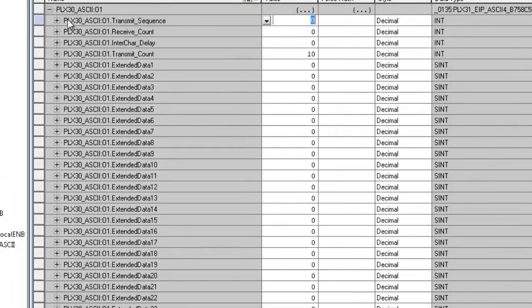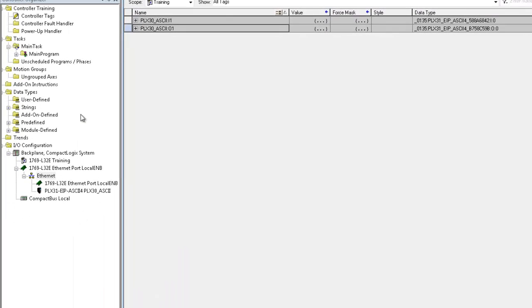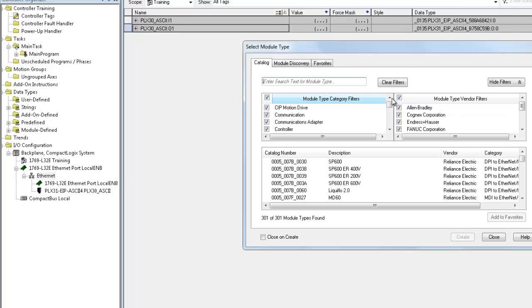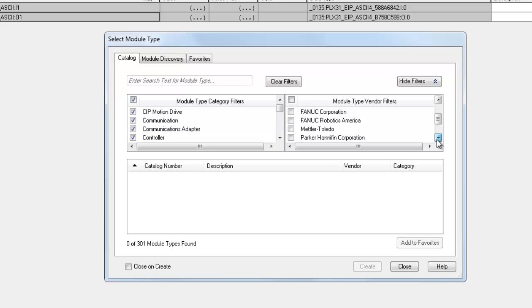If you wanted to add a second PLX31 module, you do not have to add another EDS, just add the module on the Ethernet bridge. This concludes configuring the Ethernet IP to ASCII Gateway.